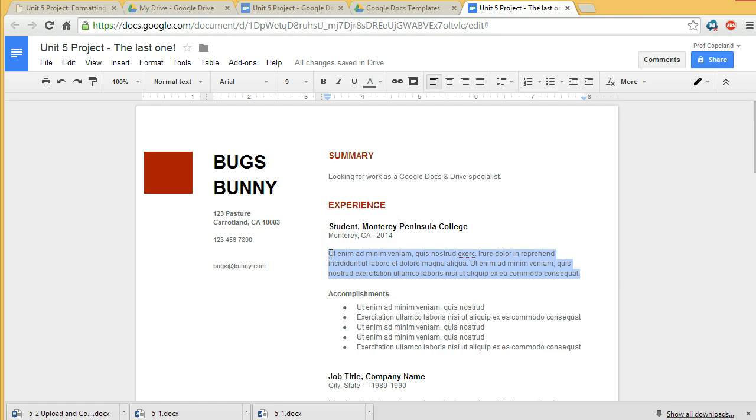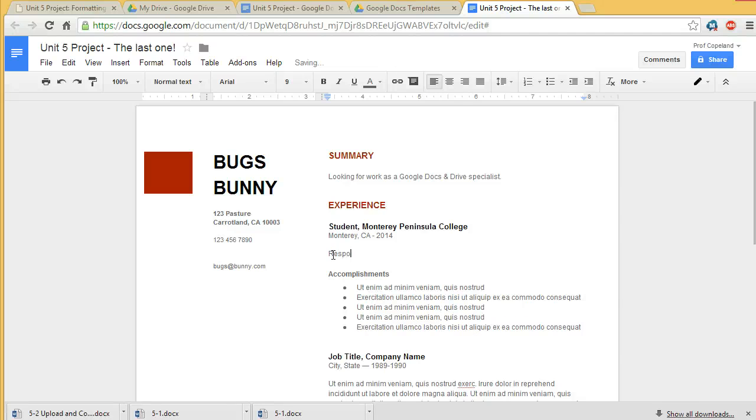This is great. I mean, you have a really simple resume template that you could use. That saves you tons of time to be able to look this kind of template up. And then under experience, responsible for mastering the basics of Google Drive and Docs.